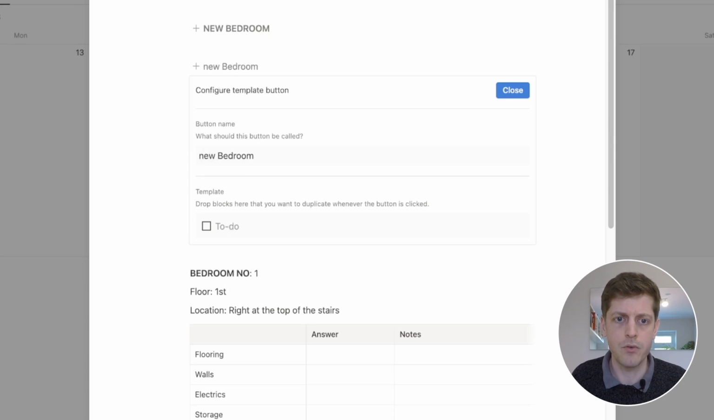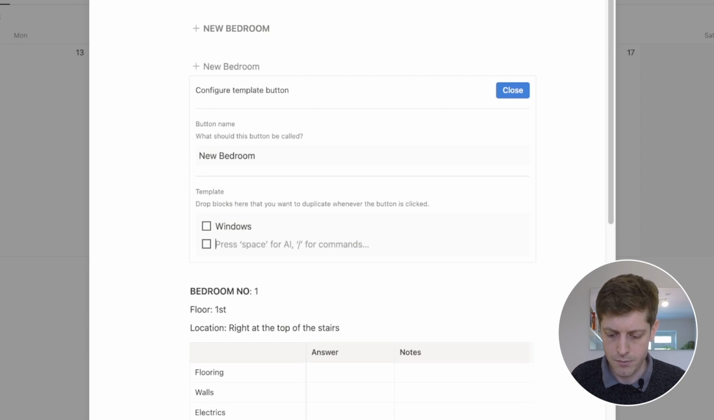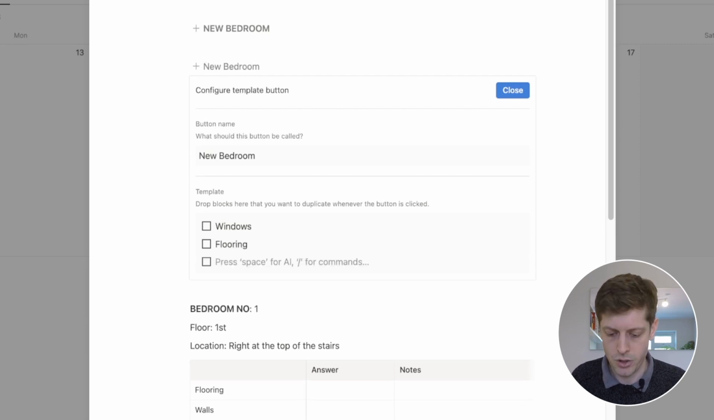New bedroom, like we've got before. Cool. New bedroom. And then we've got the body of this. Now this can be as complicated as you want. So it could be just a checklist. So we could put in here windows, and then we could put flooring, just to make sure that you're checking them, light fitting.